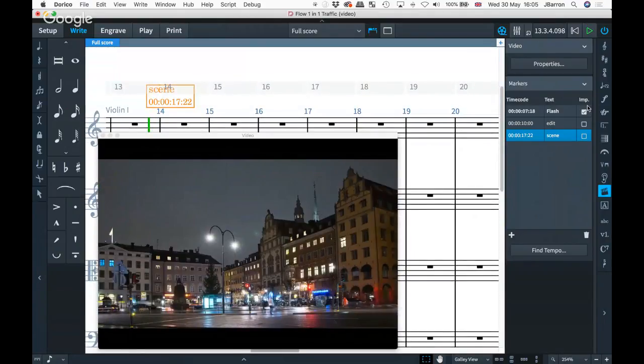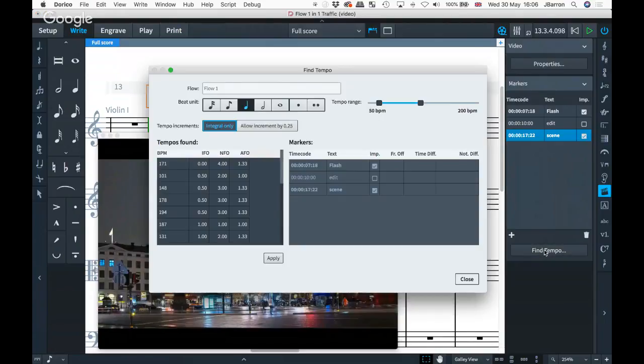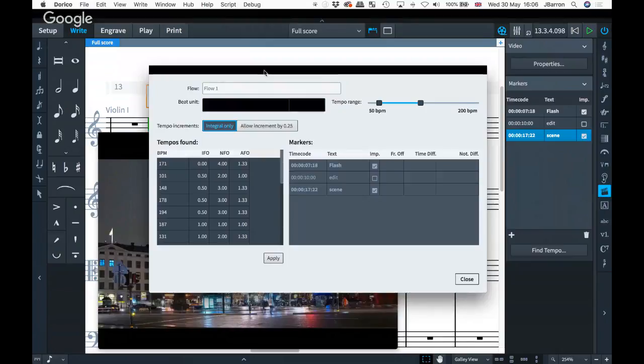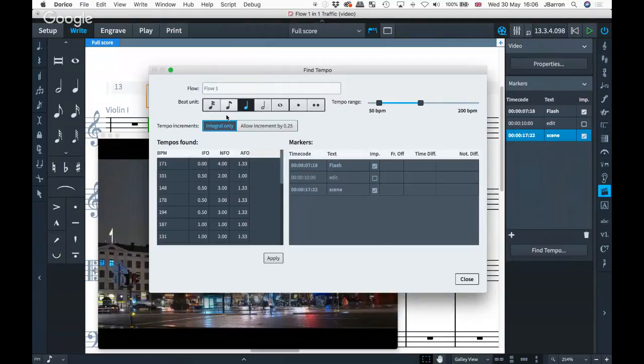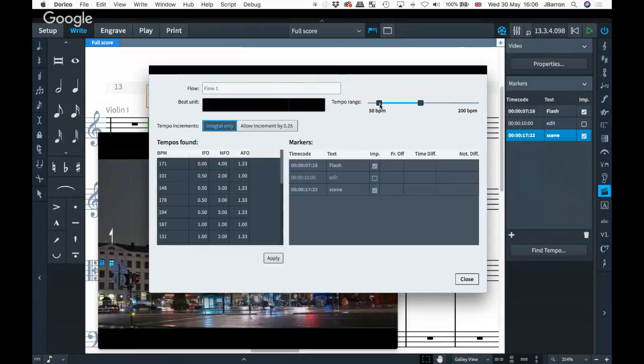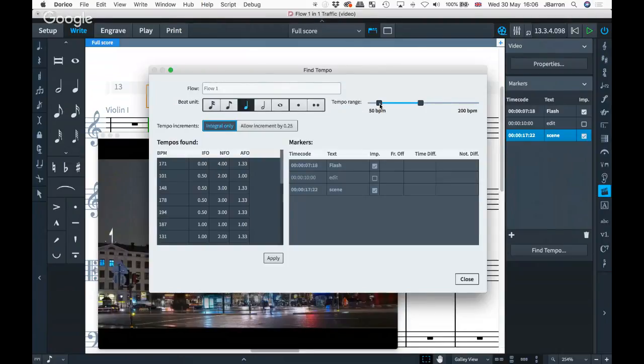There's also a third column here, which is imp, which stands for important. So you can tick one or more of these important markers. And then a useful option is this down here, which says find tempo. If I click on find tempo, it loads this little window here. Now, here I'm going to leave this on the beat units of crotchets. I can set a tempo range. So if I know roughly what I want the range of tempos to be, I can drag these sliders until I get the range that I need.